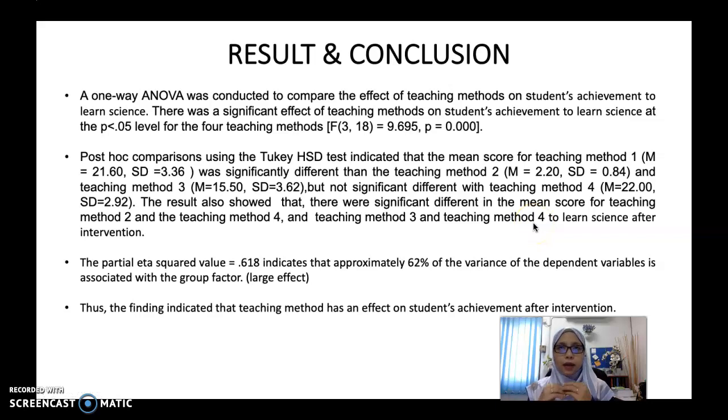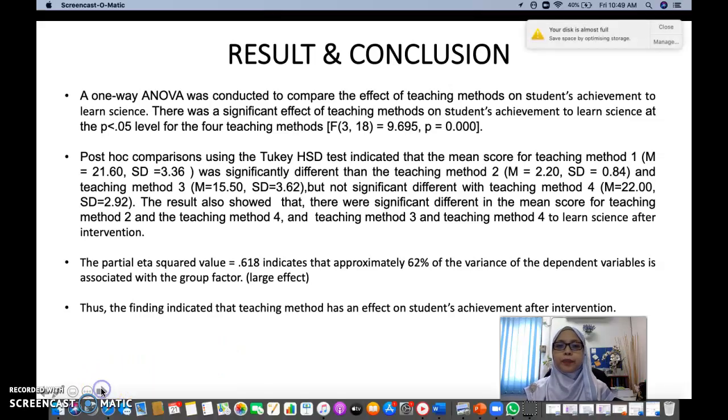Meaning that you have to write down all the significant values for the post-hoc test, comparing the mean score among the groups. And then the partial eta squared value is 0.618, which indicates that approximately 62% of the variance of the dependent variable is associated with the group factor, or a large effect. Thus, the finding indicated that teaching method has an effect on student achievement after the intervention. So this is how you write the APA format for the result and conclusion for ANOVA.